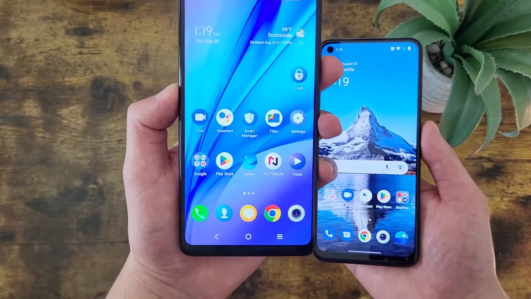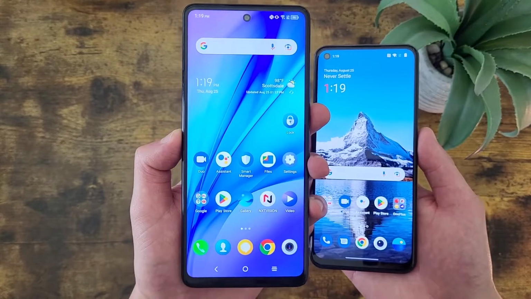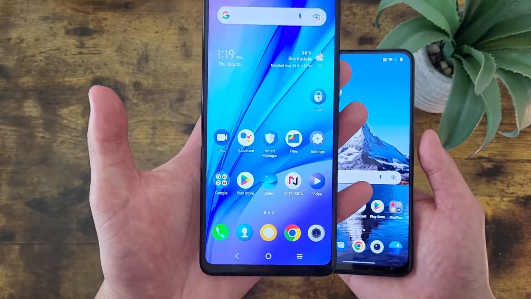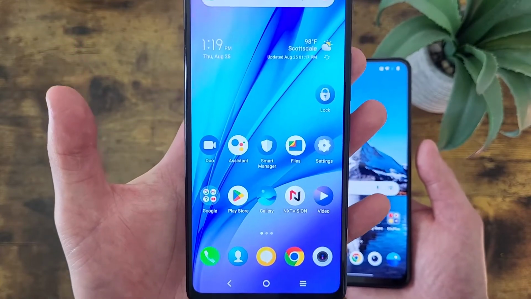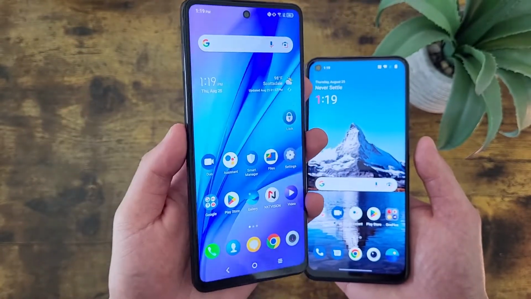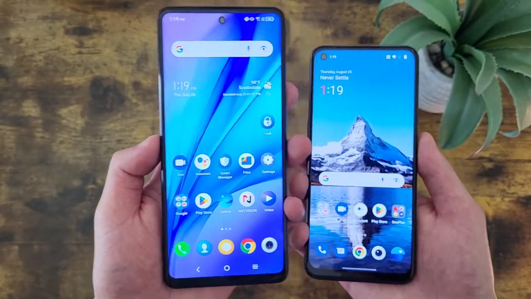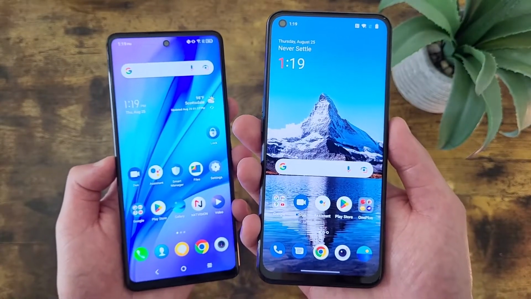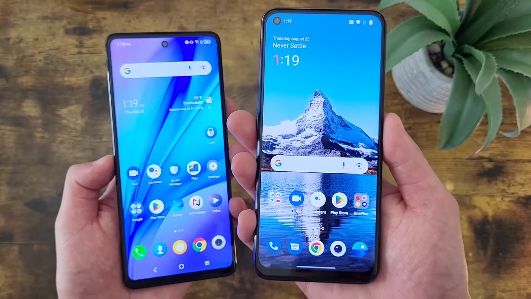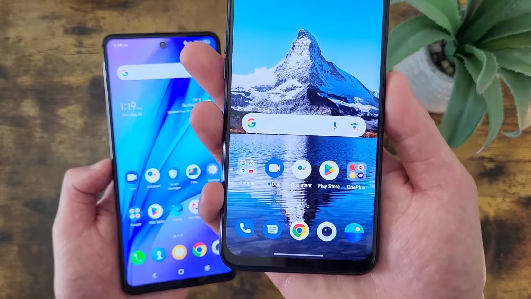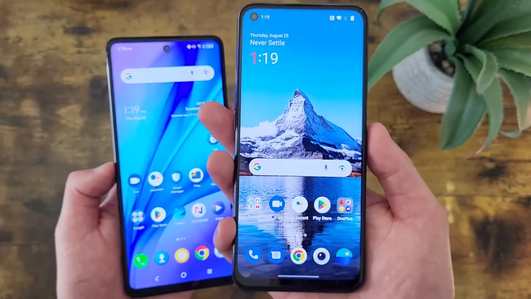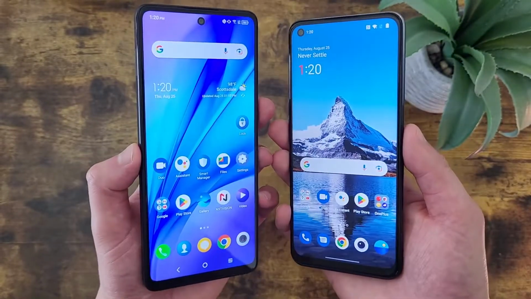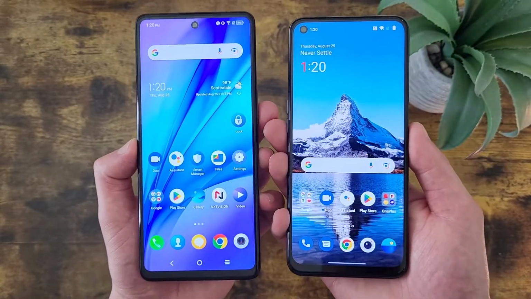So with the TCL Stylus 5G, we're getting a 6.81-inch IPS LCD display with a 1080p resolution, a PPI of 395, an aspect ratio of 20.5 by 9, and a 90.2% screen to body ratio. With the OnePlus Nord N200 5G, we're getting a 6.49-inch 90Hz IPS LCD display with a resolution of 1080p, a PPI of 405, an aspect ratio of 20 by 9, and an 83.7% screen to body ratio. So in general, these displays are really good and they're actually pretty similar.